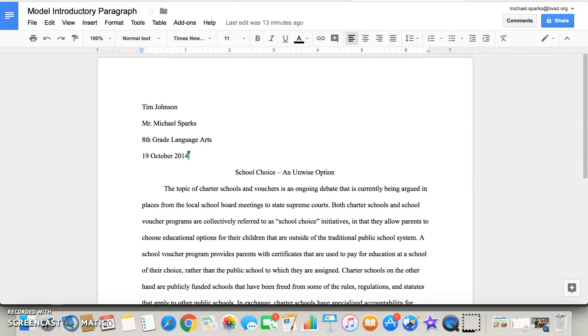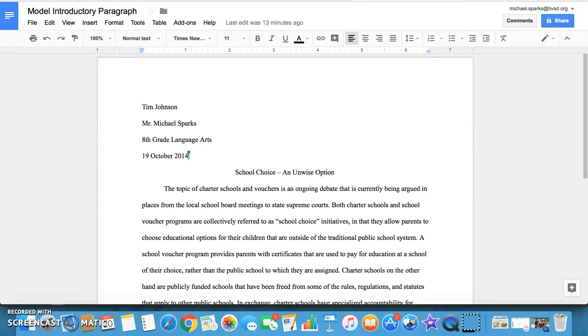Okay, everyone, I'm going to walk you through how you do a model introductory paragraph for an argumentative writing sample. First thing I want you to notice, the proper heading still appears in the left-hand margin. It goes student name, my name, the class, and the date. Everything you see on the screen is the order it needs to appear in.